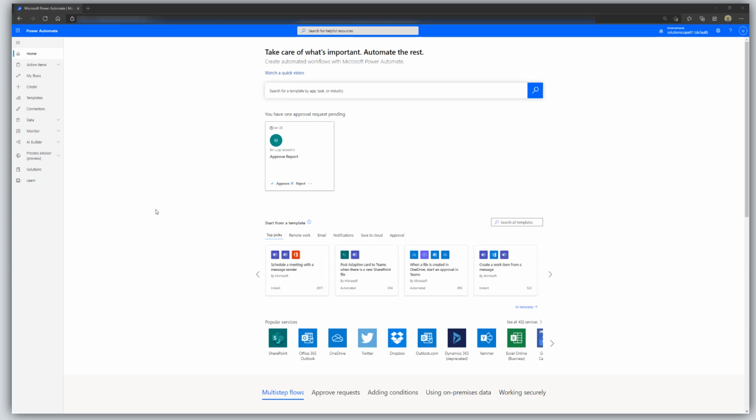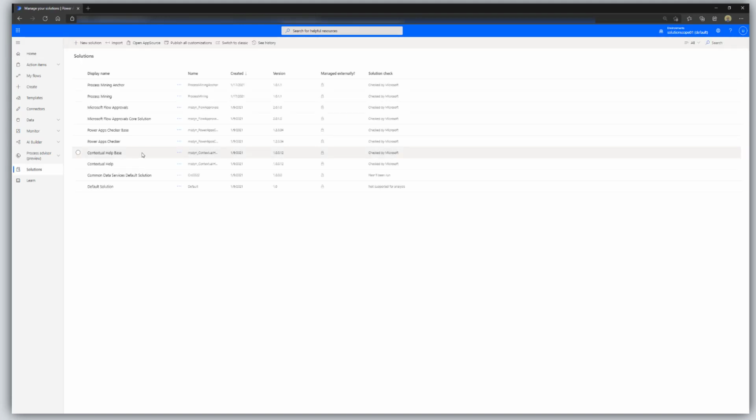So I'm logged in here to flow.microsoft.com with my admin account. And the first thing you want to do to be able to access that data is to go ahead and click on Solutions. Now this is going to show you the default solutions that are created by using some of these tools included in Microsoft Power Automate and Power Apps, and or your solutions that you've created by working on different platforms such as Power Apps, for example.